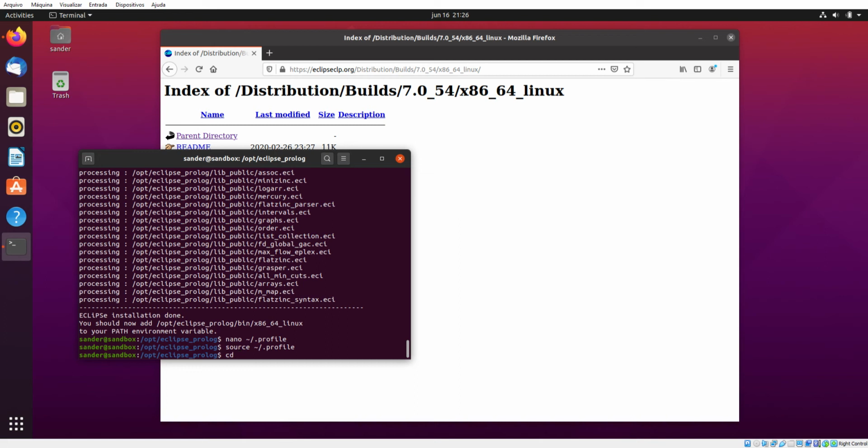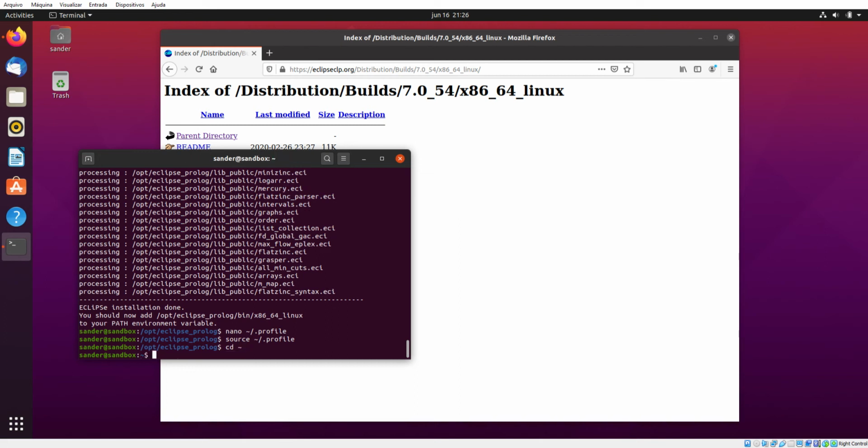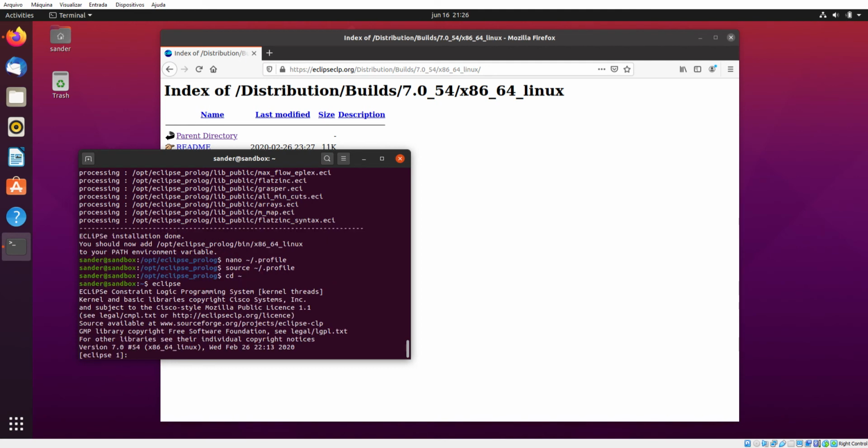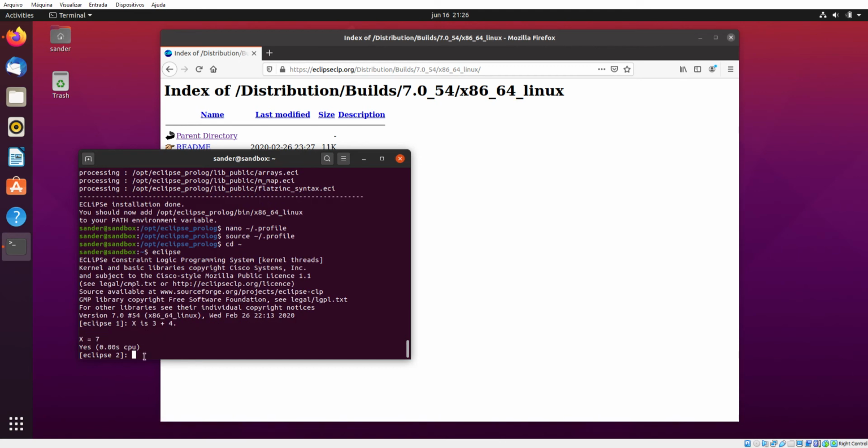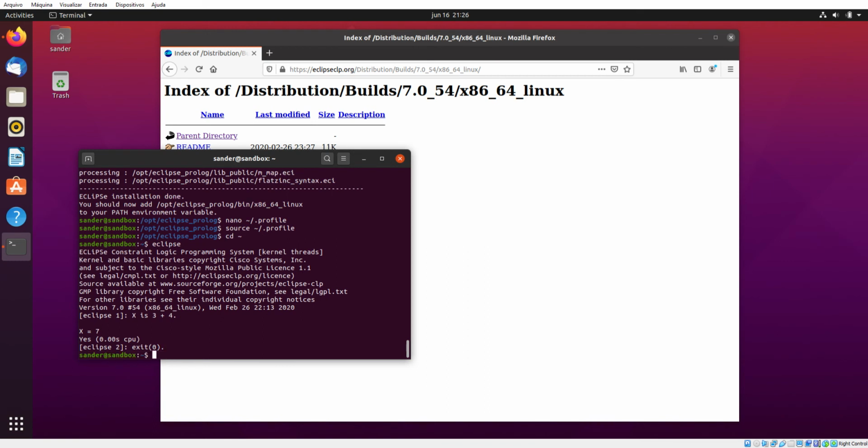Let's check it now. Okay, there are two ways to run ECLiPSe CLP. One is just call eclipse. Okay, ECLiPSe Constraint Logic Programming System running version 7.54. Good. Okay. X is 3 plus 4. Okay, 7. Perfect. Good. Type exit and pass the result 0 to exit.